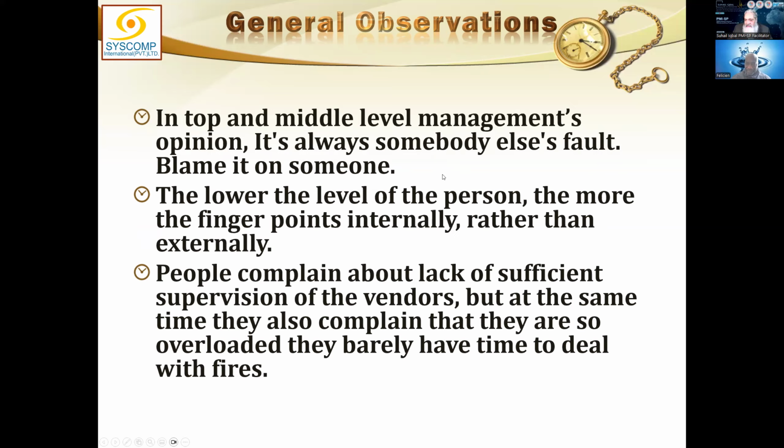No, like a good project manager, you won't do that. You are tuned to take the responsibility of whatever happens under the project. You can't point fingers towards others. You are responsible to fix it. You are responsible to get the things done. So if the job is not well done, it is all your fault. You can't blame it on this person or that person. The lower the level of the person, the more the fingers point internally rather than externally. We don't blame our bosses, we blame our subordinates, which is bad.